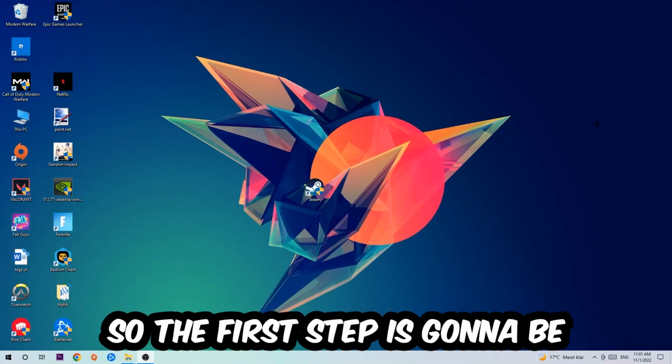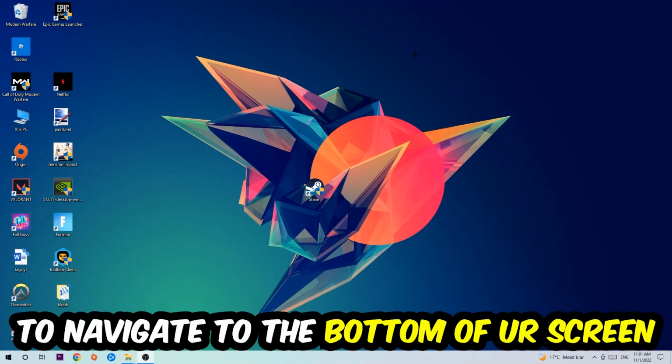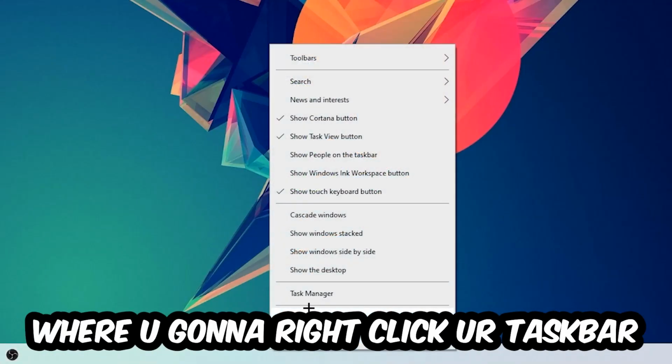So the first step I would recommend doing for everybody is gonna be to navigate to the very bottom of your screen, where you're gonna right click your taskbar and open up your task manager.